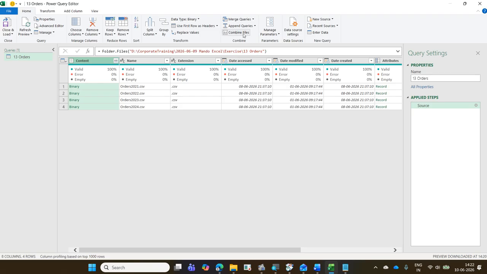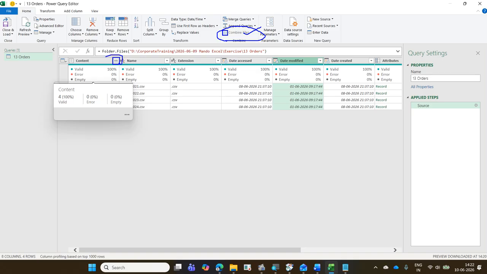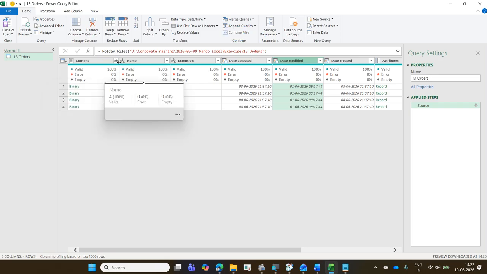This is one method. Another method, I don't want to go to that content area. Can I append it? Can I combine it? Yes. There are two arrow marks, and the icons are similar. So either you can click here, or if this is grayed out, you can click here. Both are the same. So let us click on this double arrow, Combine Files.